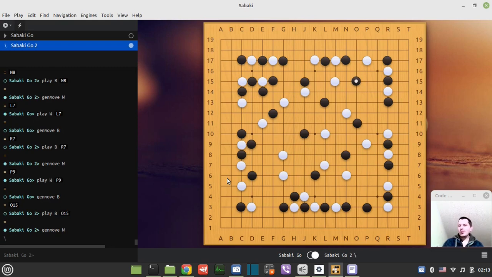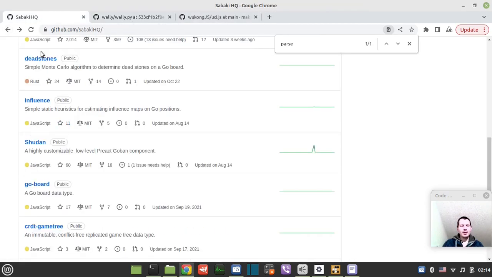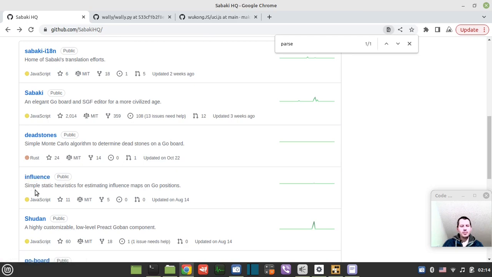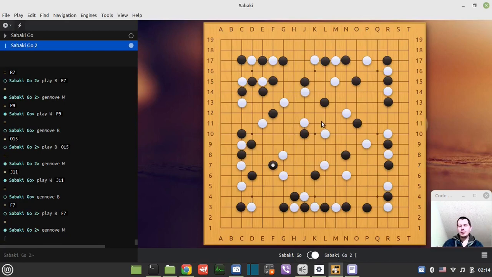Because this heuristic is so simple. It's that simple. Doesn't use neural networks, does it? Shouldn't have to. Just the pure estimation, the static estimation, as they claim here in the influence one. Simple static heuristics for estimating influence maps. So this is just a simple static heuristic, nothing complicated there. It's extremely simple. That's so cool.